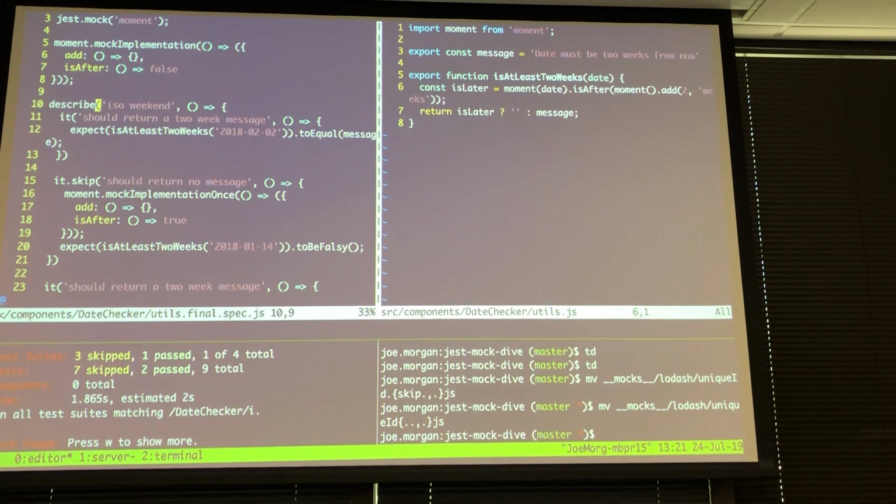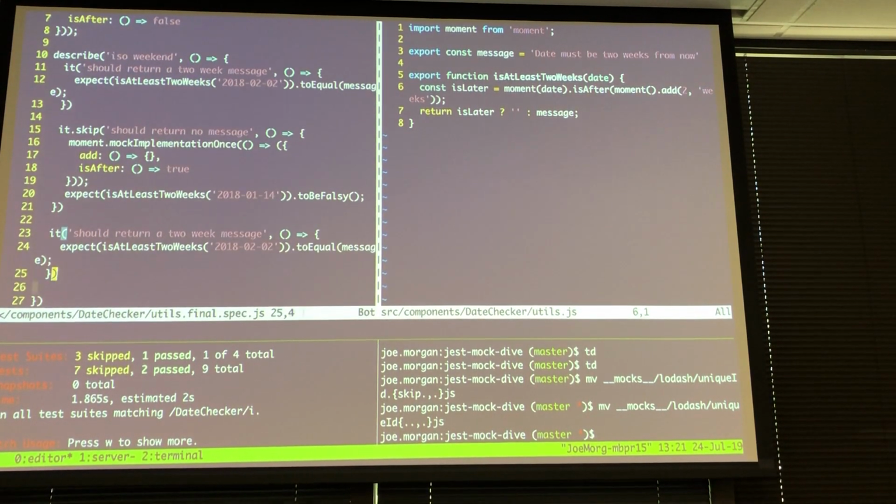And this one should work. So now we are saying that isAfter returns false here. So it's going to say, no, this is not after 2 weeks. And for some reason, I wrote it twice. And the nice thing about mock implementing inside of the function is that we can also override it.